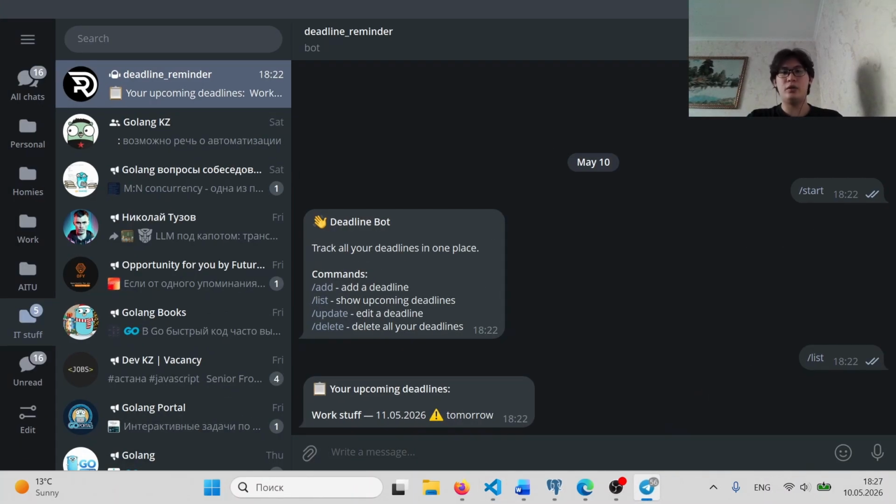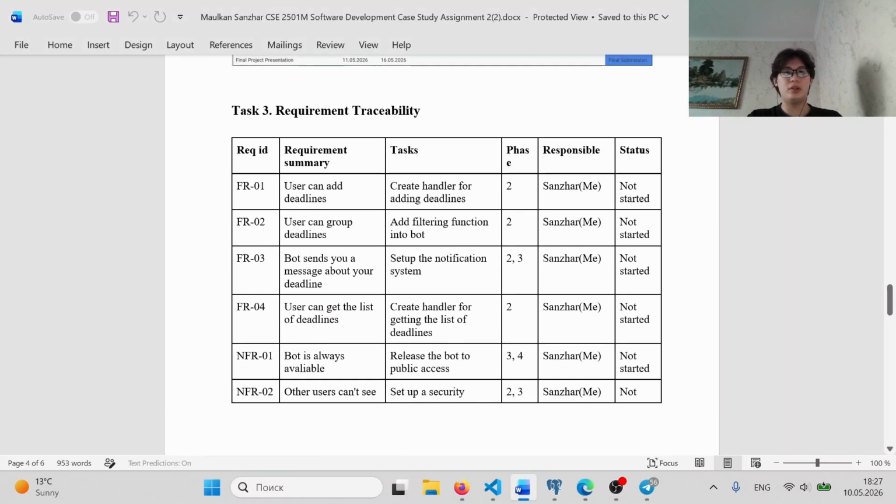I already started it, already working. Here we can see all the commands that were implemented. So if we look at my functional requirements and non-functional requirements, we have adding deadlines, which is implemented.